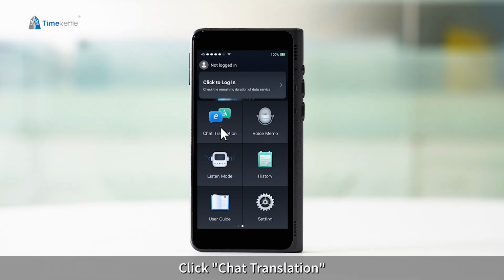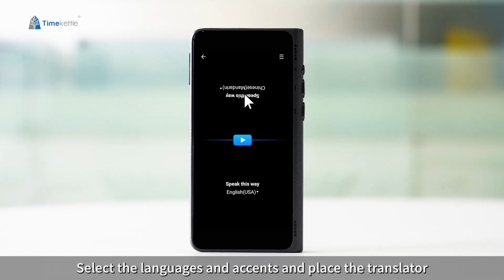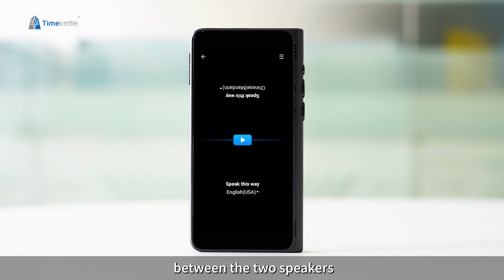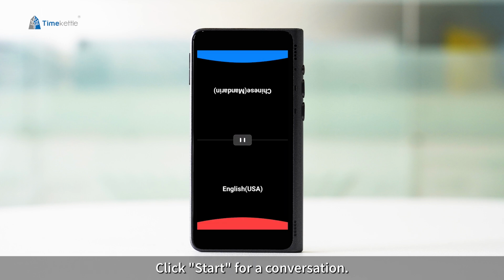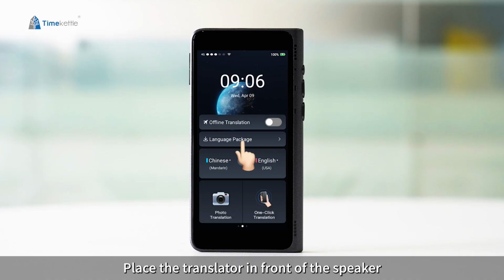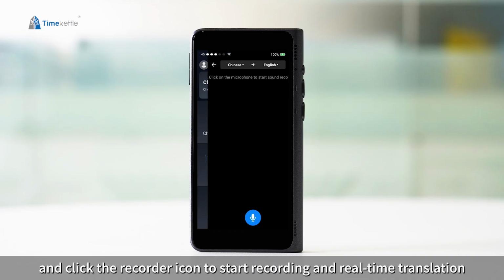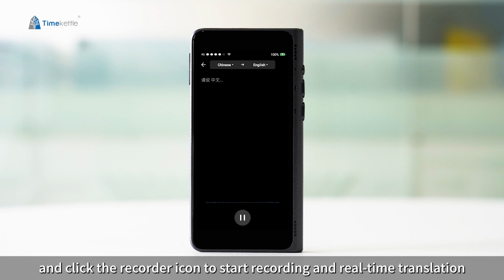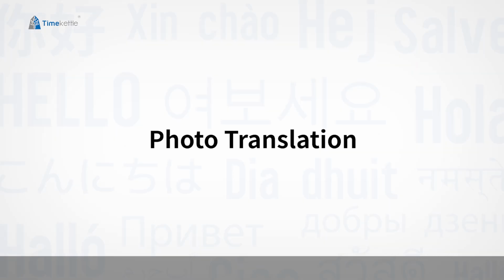Click Chat Translation. Select the languages and accents and place the translator between the two speakers. Click Start for a conversation. Place the translator in front of the speaker, and click the recorder icon to start recording and real-time translation.